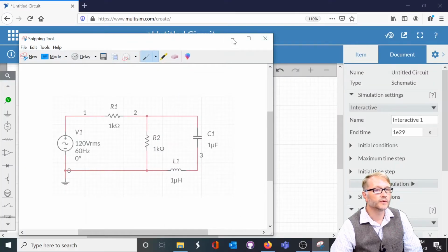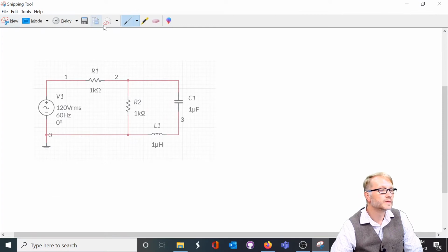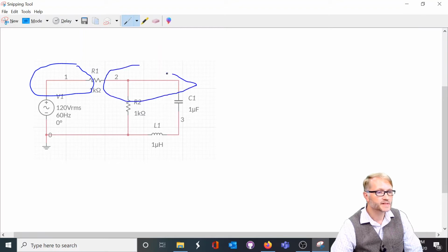So the nodes, we can circle them here. So again, this is one node here. This is the second node, the third node, and this was the ground node.